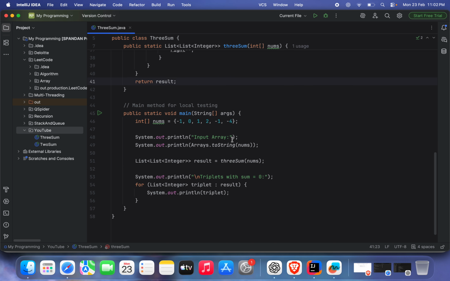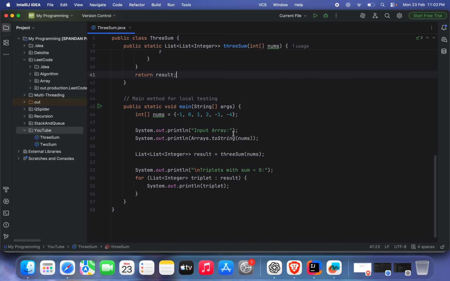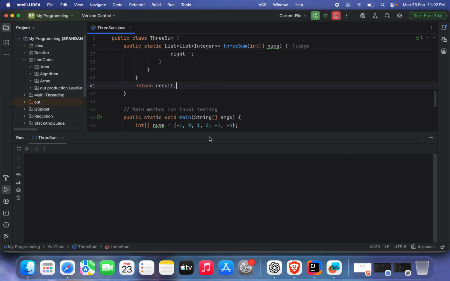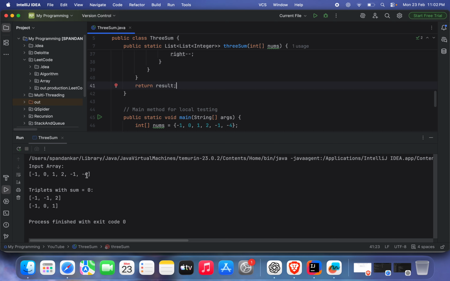I have created a custom main function to evaluate our code. Let's see if it works. As you can see, the input array is -1, 0, 1, 2, -1 and -4, and the triplets with sum 0 are -1, -1, 2 and -1, 0, 1. Wow, we got the correct output.